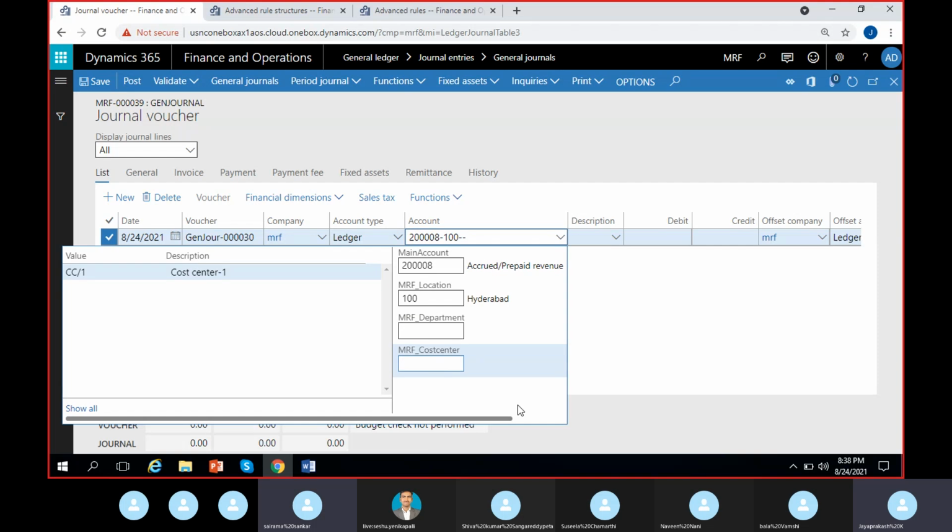Anyone? We have given the advanced rule structure for the dimension value Hyderabad. For the dimension value Hyderabad, I can see cost center. Whenever I select the Hyderabad location, I have to get cost center. But why am I unable to see it for the other locations? Why is the cost center, the whole dimension, not visible at all? Because we have given the criteria as financial dimension of location Hyderabad only.